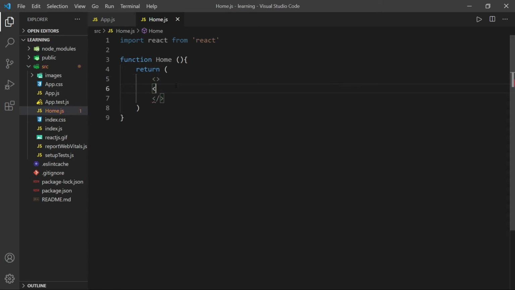Now again here we will write h1, and we will write here, hey, this is our functional component. That's great. Now we need to return it. If we want to use this Home component, then we need to return it. But here we made a mistake, and that is we wrote React in small letters. We need to write the capital R here. Now that's fine.